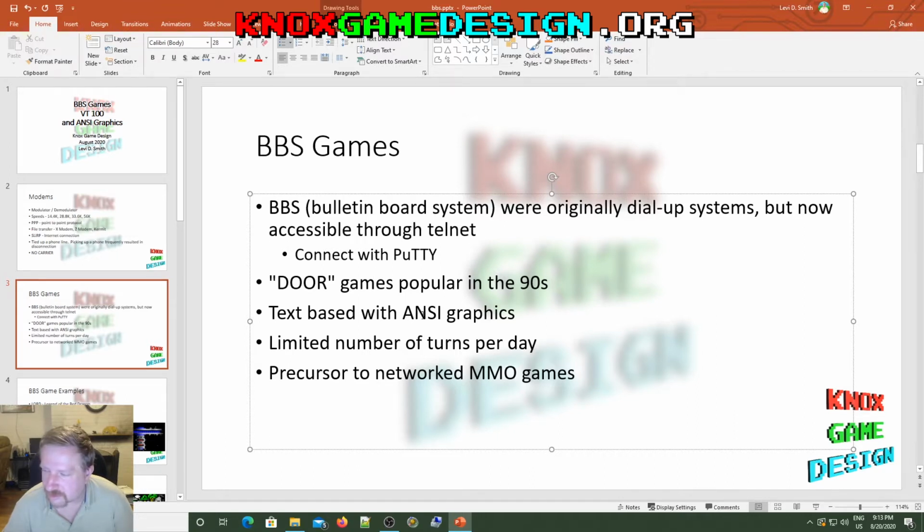I forget exactly what ANSI stands for. I know ASCII is American Standard Code for Information Interchange. But ANSI kind of had a few additional characters outside of ASCII, which you could use to make pretty neat looking graphics, blocky style graphics. So most games, due to that limitation, had a limited number of turns a day, so you could play maybe 20 turns a day, or you had so many moves that you could make each day.